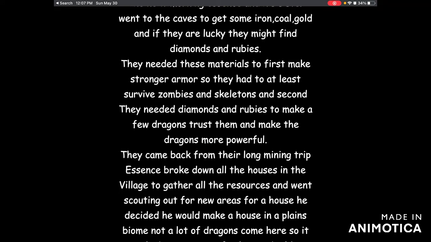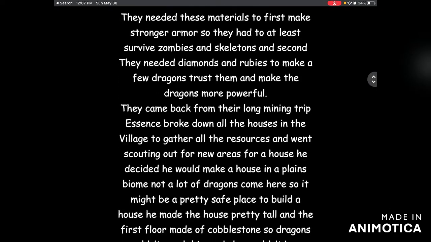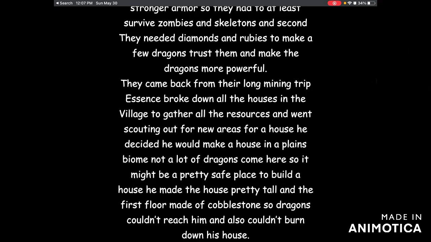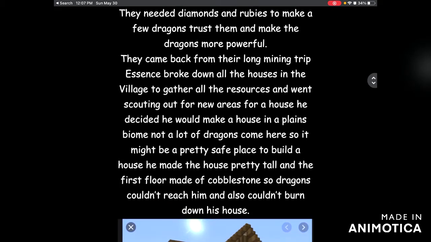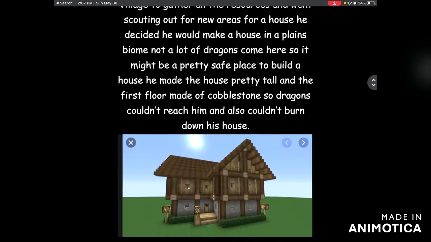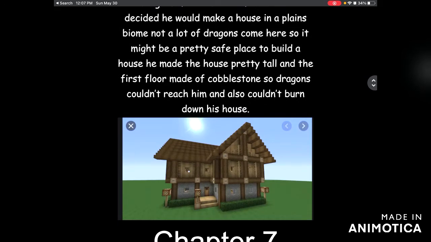Essence broke down all the houses in the village to gather all the resources and went scouting for a new area for a house. He decided he would make a house in the plains biome. Not a lot of dragons come here, so it might be pretty safe to build a house. He made the house pretty tall, and the first floor made out of cobblestone, so dragons couldn't burn his house down.